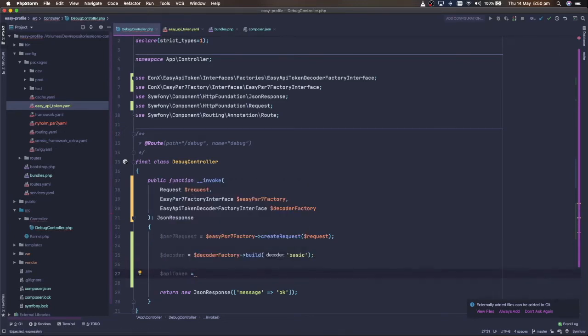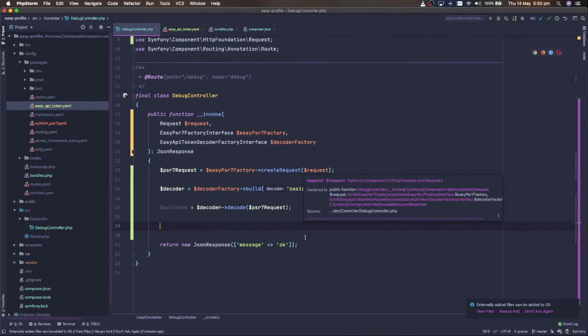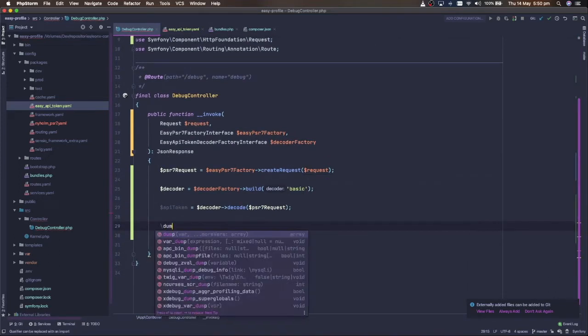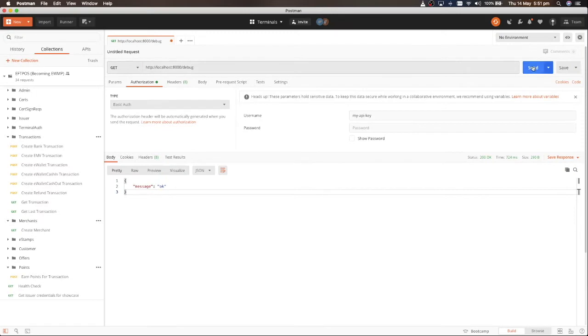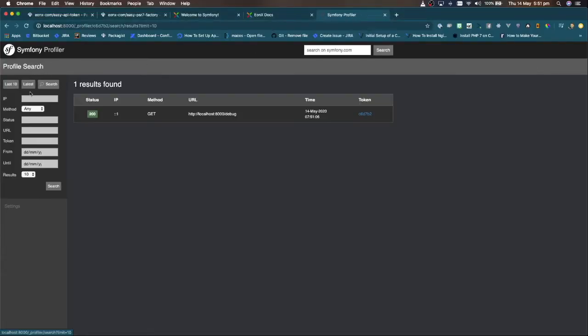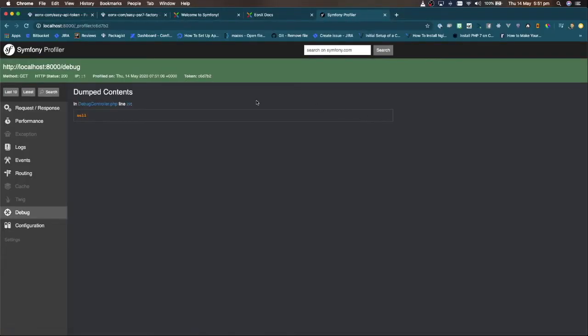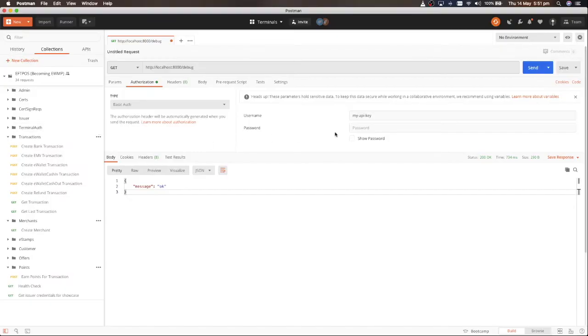Now let's decode the token. Using the decoder, decode, and we give the PSR7 request. Let's add some code to dump that token into the profiler, and let's try it out. We go to Postman, we send our first request, we go to the profiler, and we can see that we have a null. Okay, we have null because we didn't send any BasicAuth with the request.